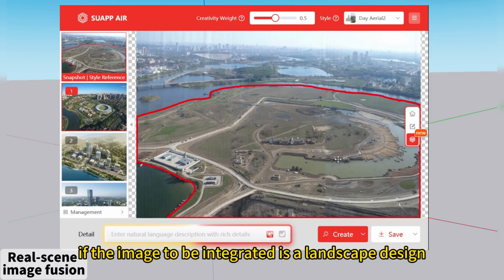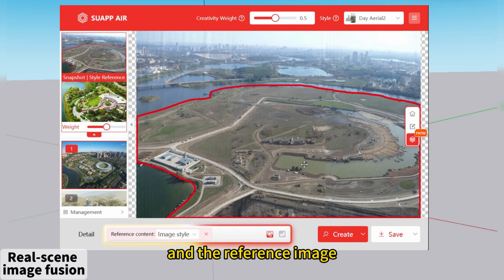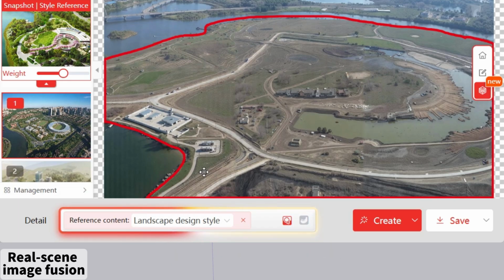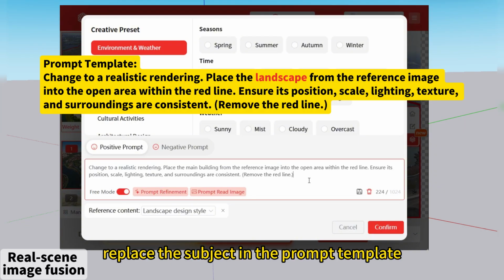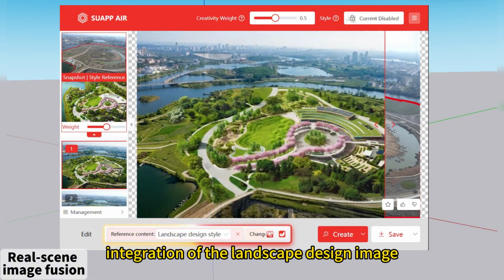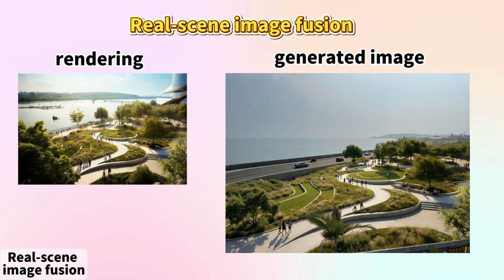If the image to be integrated is a landscape design, after importing the original image and the reference image, simply change the reference content to landscape design style. Replace the subject in the prompt template, and click create to achieve real scene integration of the landscape design image. By following this method, you can achieve these results.